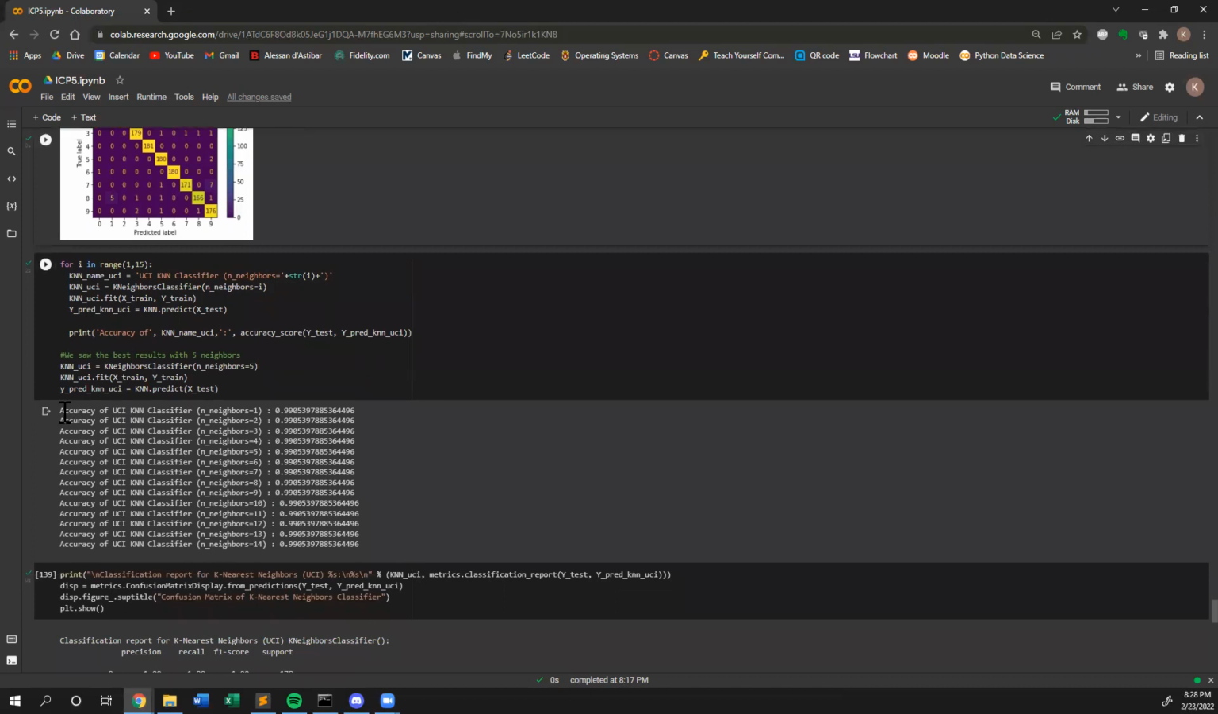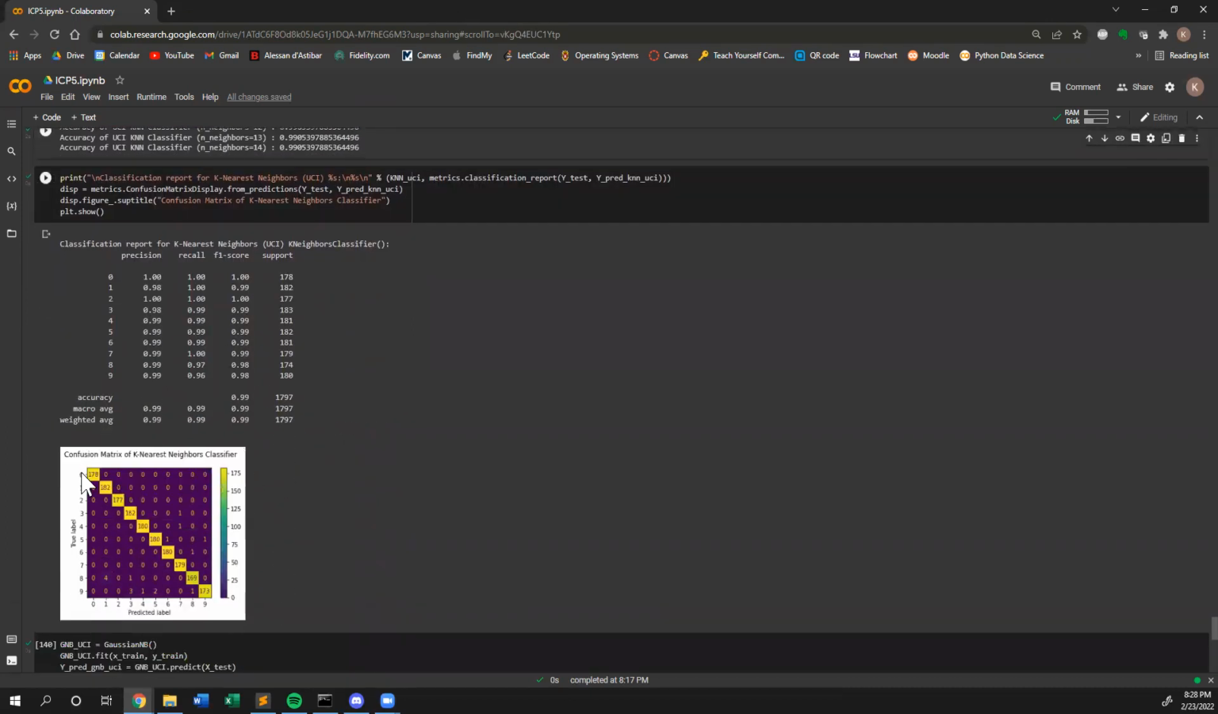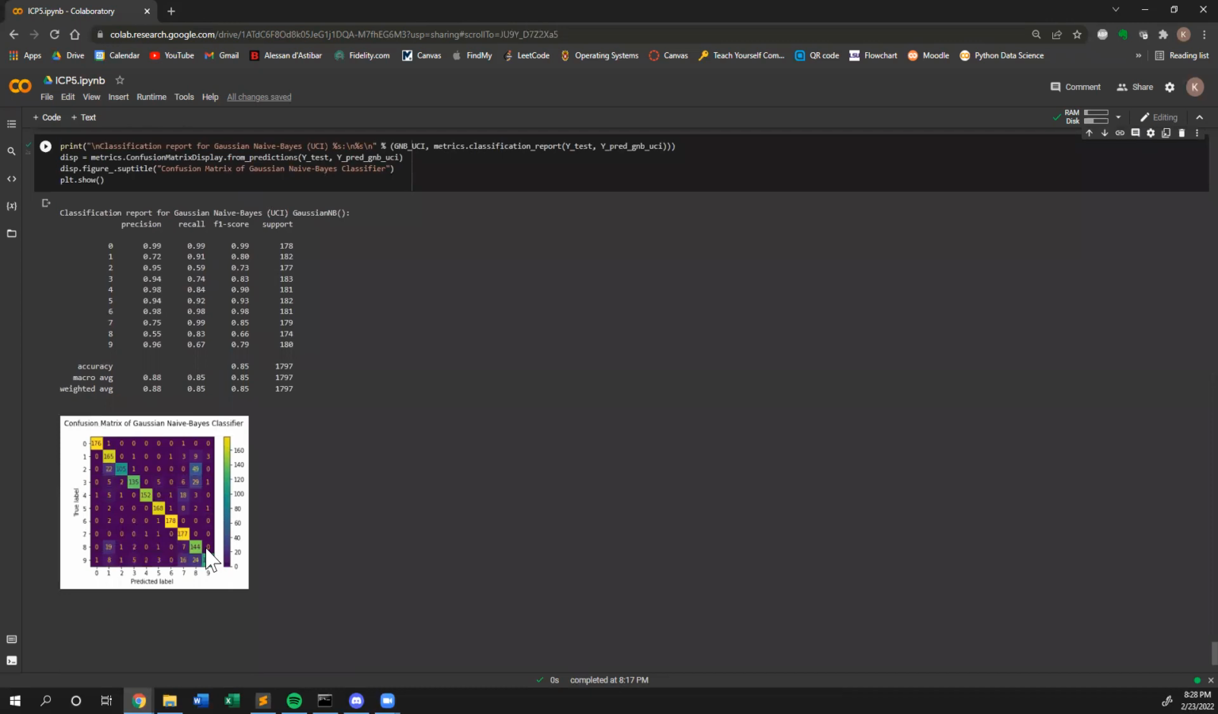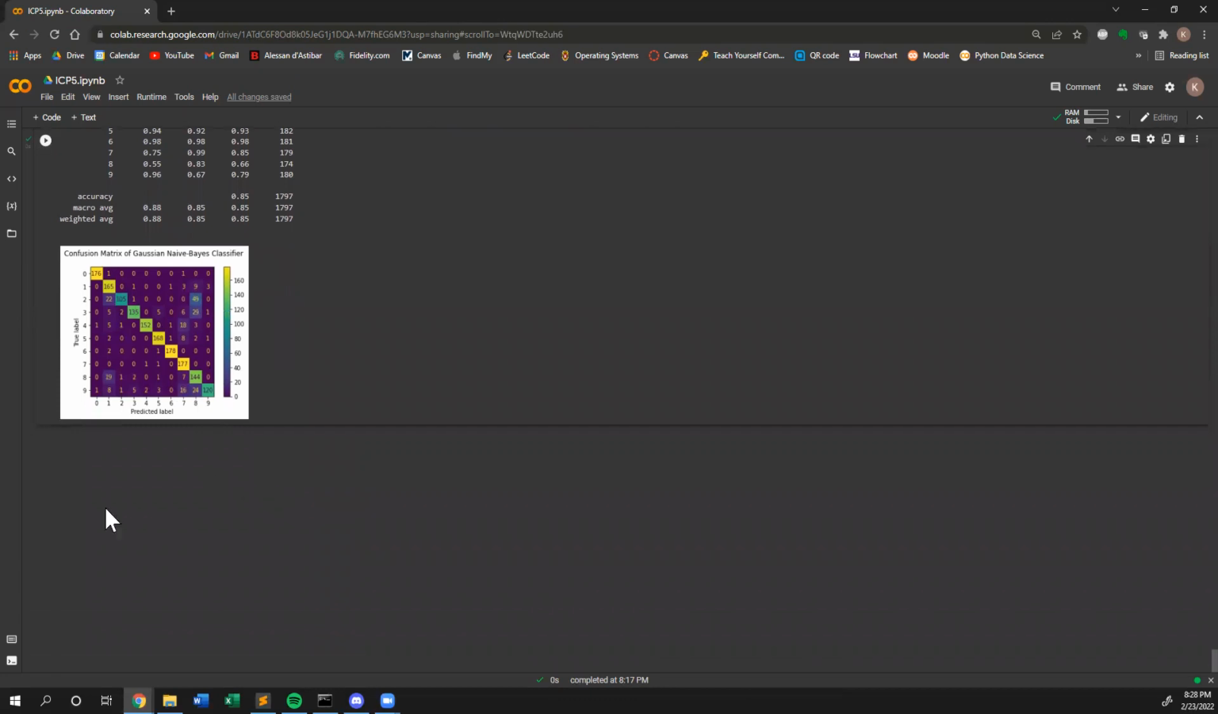Then we did another for loop to determine the best number of neighbors, and I believe we used 5 here, 99%. Again, confusion matrix. And then we finally did a naive Bayes classifier, accuracy of 84%. And then again, it had a hard time. It predicted a lot of 8s when there were 2s. So that was a quirk of that particular classifier. And that's all.